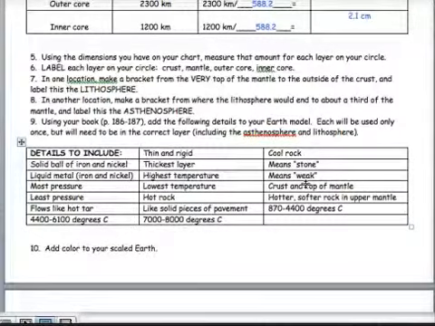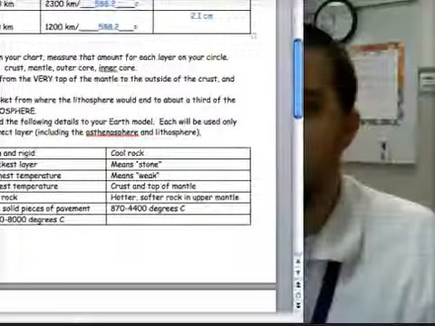And then at the bottom of the page, there's all these things that you have to label. If you don't know which layer they go in, use pages 186 to 187 in your book to do that. If you have any questions at all, check with one of your teachers.